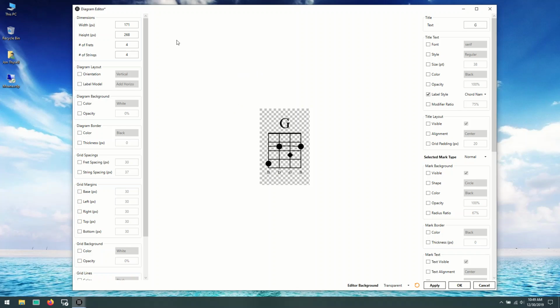Okay, let's go through some of the other options. This next one here, label model, is not something that most people are going to want to change. By default, Chordious makes sure that there's enough spacing around all of these little text labels, the title label, these labels underneath at the bottom of each string, and even labels that may appear on the right or left side of the fretboard. Chordious adds the padding to make sure everything looks nice.